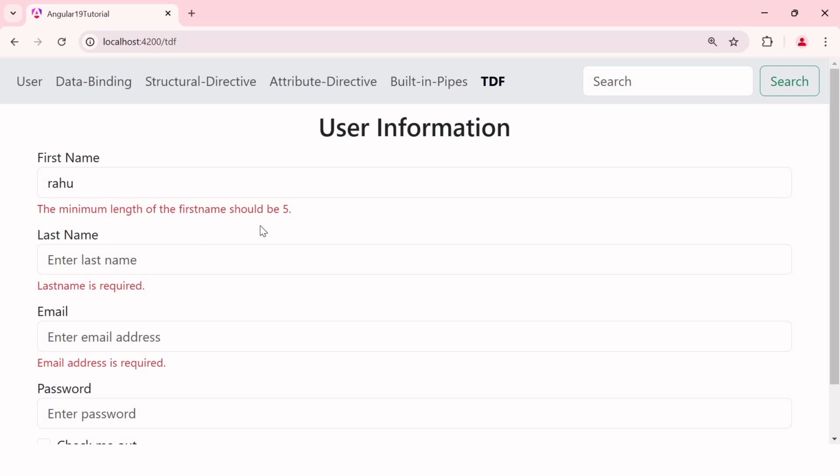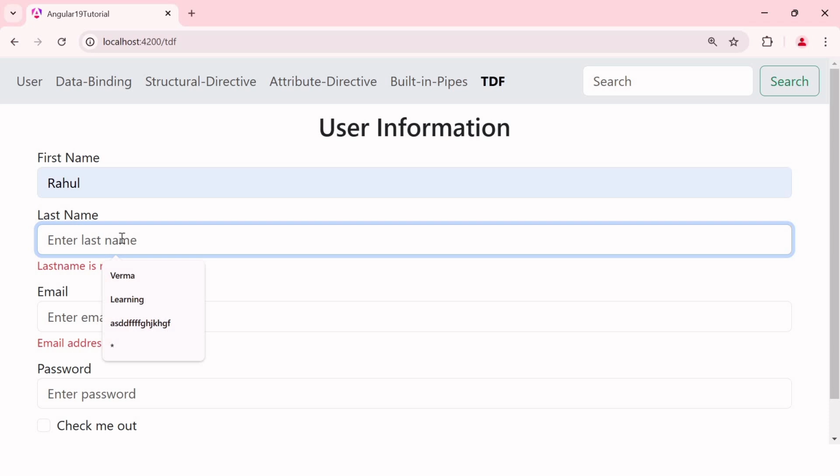Next, the last name field has a pattern validator, and when I try to enter numbers or special characters, I receive the error message: last name does not match the required pattern. It means the pattern validator is triggered.